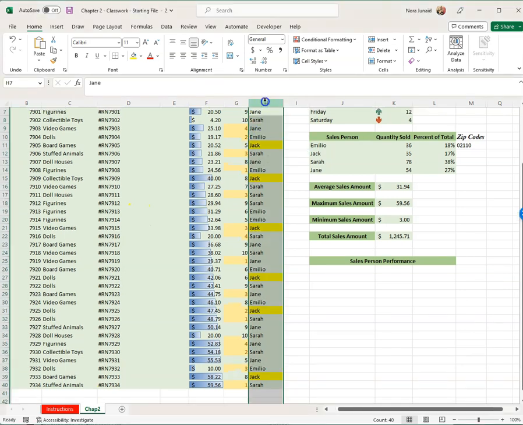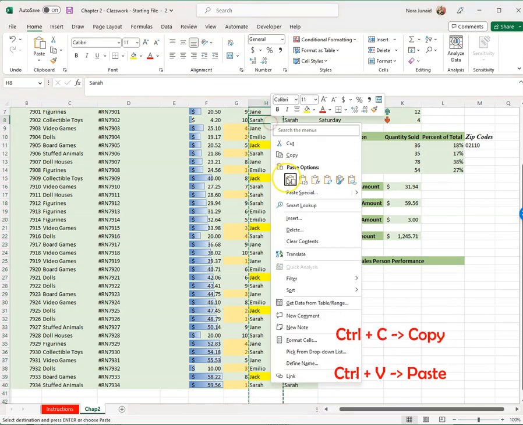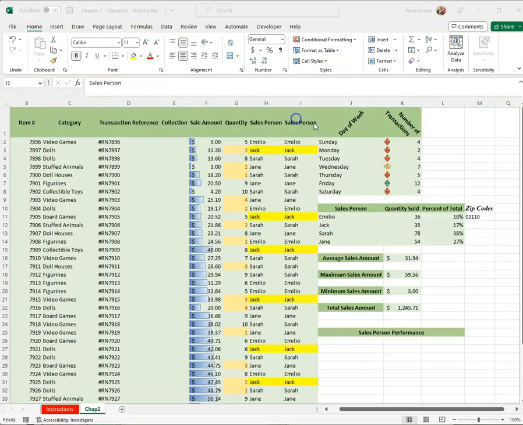Next, I'm going to copy the contents of column H, Ctrl-C, into column I, Ctrl-V. Or you can right-click, select Copy, and then Paste. Notice that the conditional formatting rule that was applied in column H is now applied to column I. Now I'm going to go to cell I1 and change the title to duplicate.